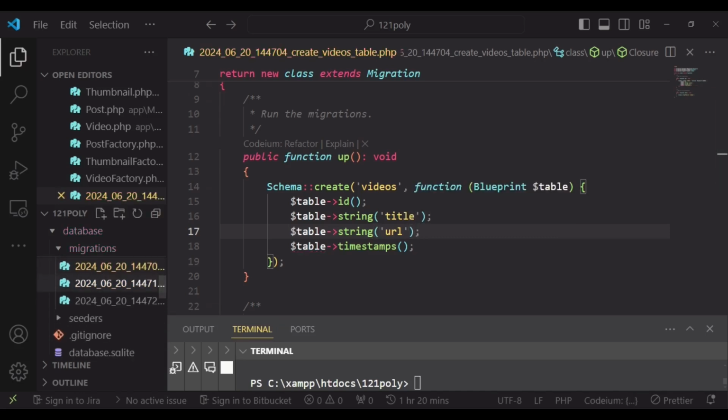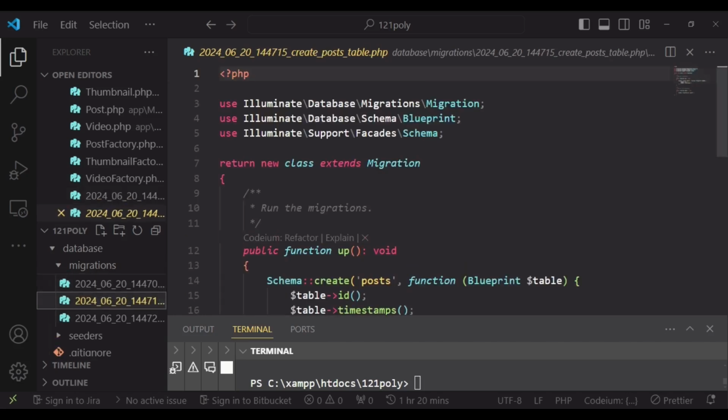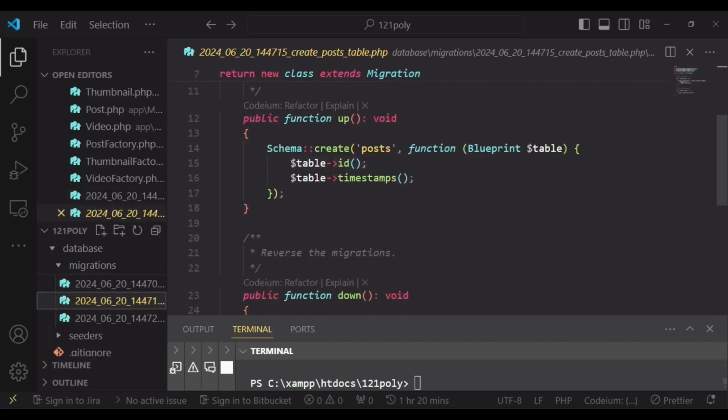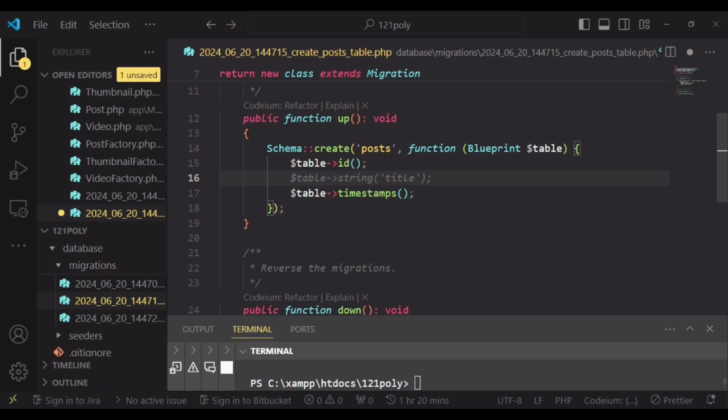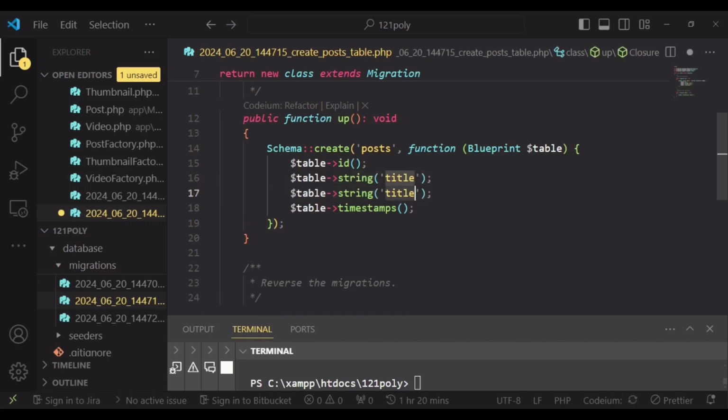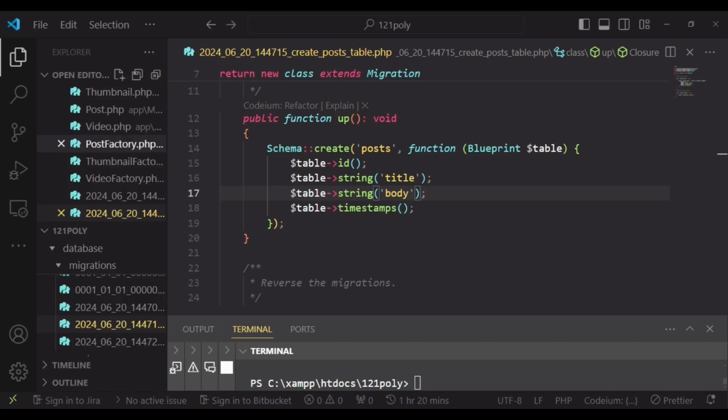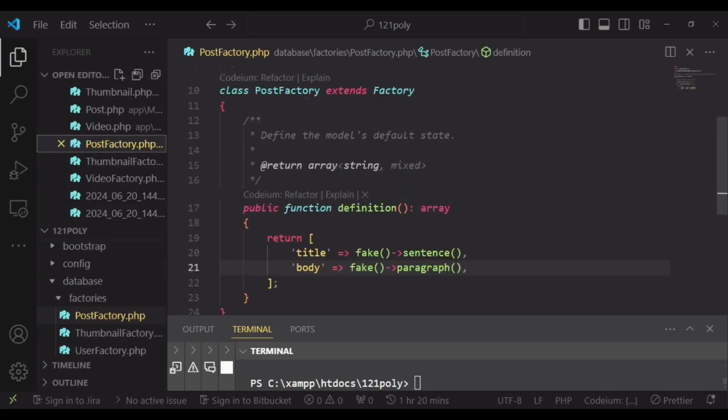And then I want us to go to the next, which is the posts migration. And here we need two things. We need the title, and I believe we need the body, if I'm not wrong. Is that what I have there? So maybe let me go back to our factory, post factory, and check. Yes, we have title and body, so that one is okay.